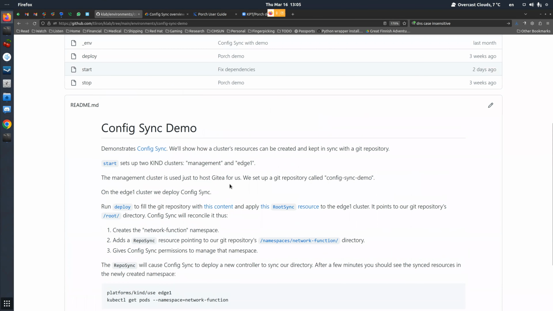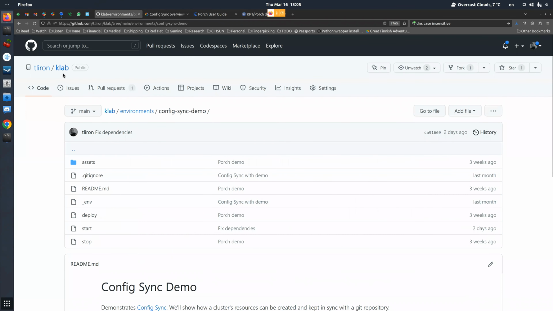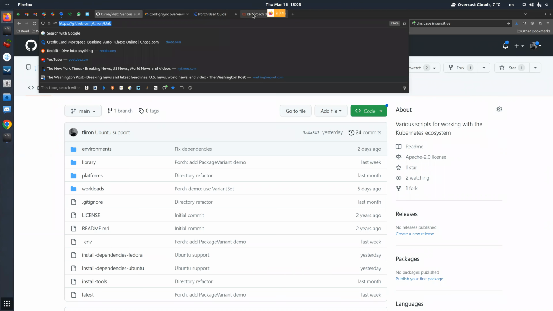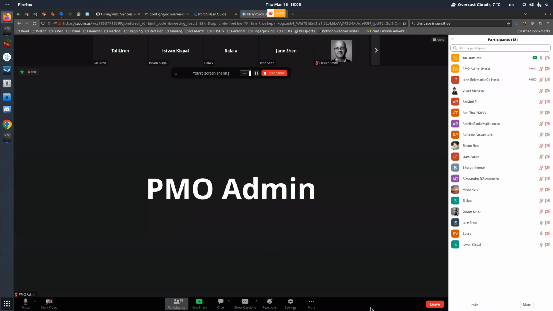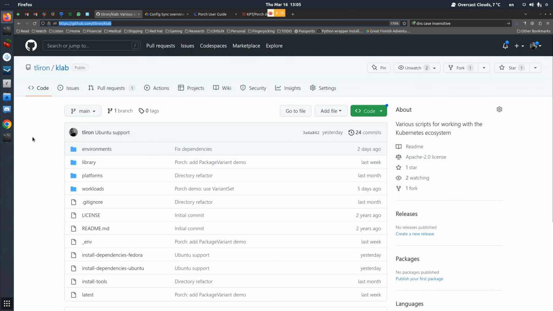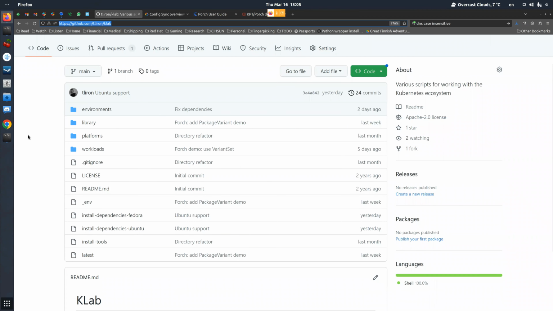So let's start by cloning this repository. I already have it cloned, but I'll put it in the chat just to make sure. This is my scratch repository where I put all of my Kubernetes related experience. We're not going to use all of it. There's a whole bunch of other stuff, but we will use two things in environment.